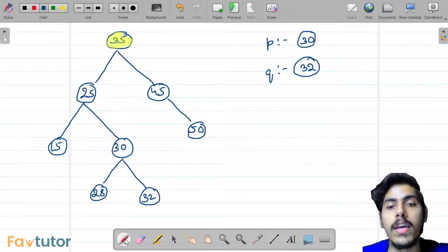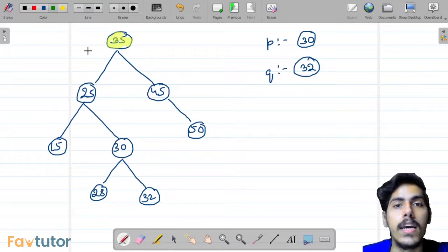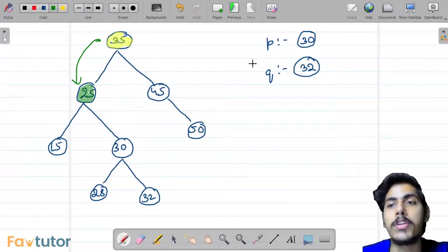First of all, as we can clearly see, node 30 and node 32 both are smaller, so we are going to go to the left subtree of node 35. From node 35, we will reach node 25. Now for node 25, we are again going to compare. Node 30 and node 32 both are greater than node 25.